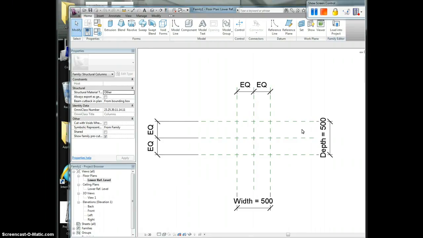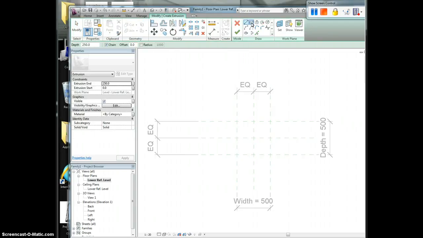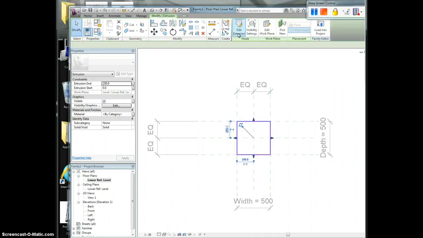Okay, there's some template that's been already designed there, so you can actually see that if I want to have a column which is a rectangle shape one, I'm just going to do an extrusion.